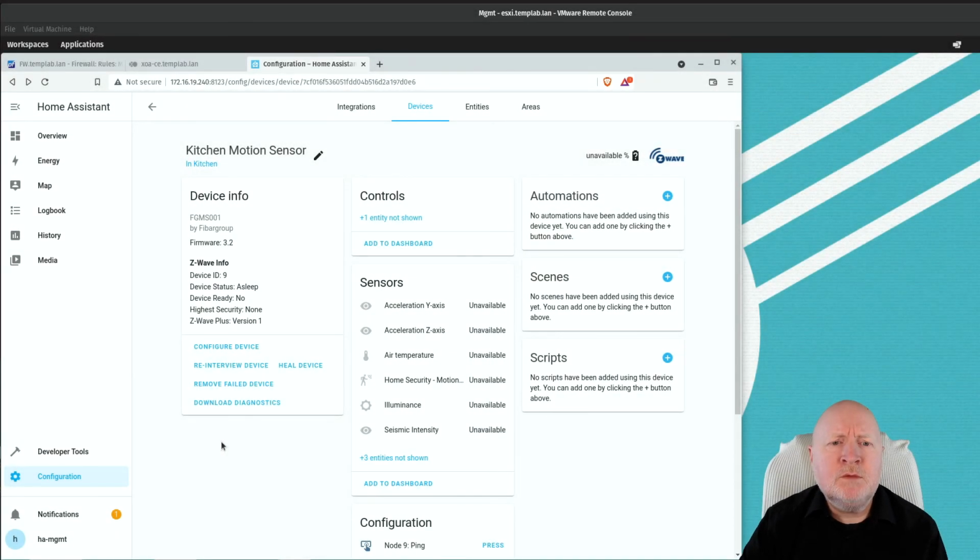Now, if for some reason Home Assistant can't talk to a device anymore, and it looks as though it's genuinely broken, so we can't go through that clean exclusion mode process, then the only option is to literally delete it from Home Assistant. Now, from the perspective of a Z-Wave network like this, we're going to use this option here, which is to remove a failed device.